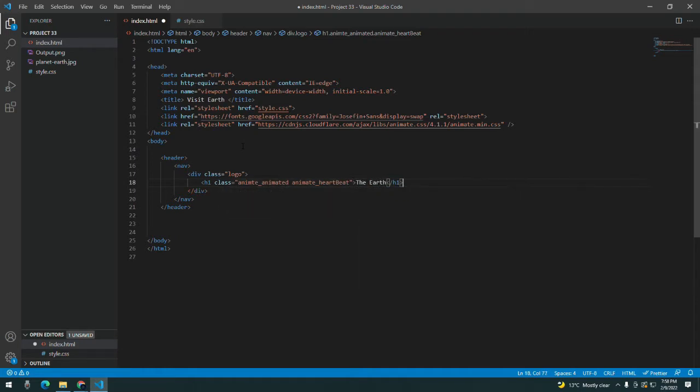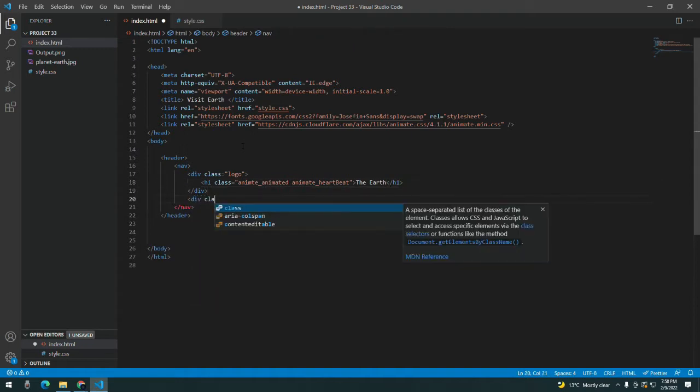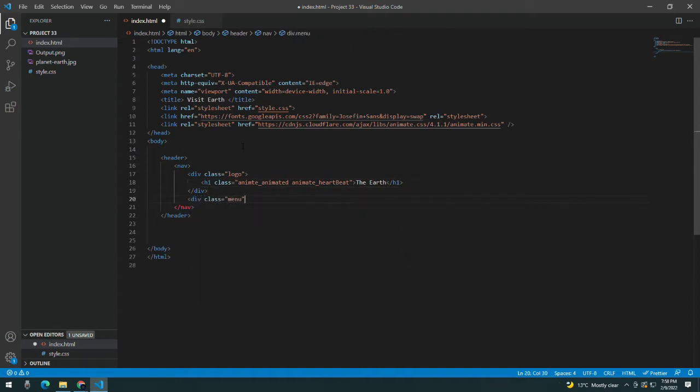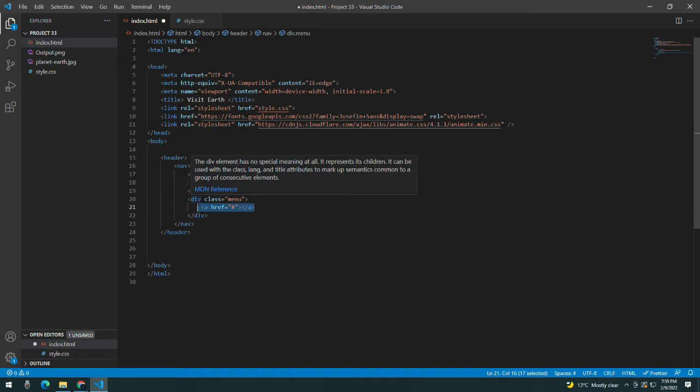You can see I have already attached my style.css and also the Google font family which I'll be using, and also the animate CSS library. You can connect that. I will give this link in the description.